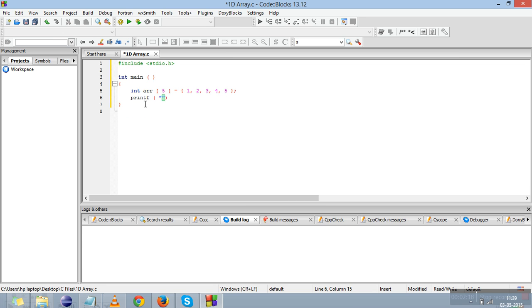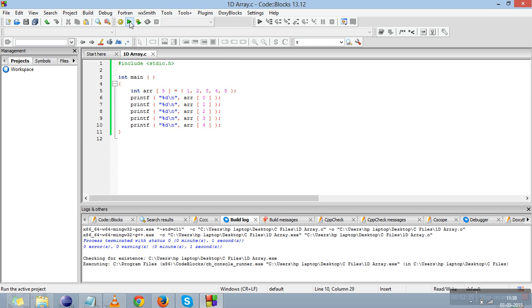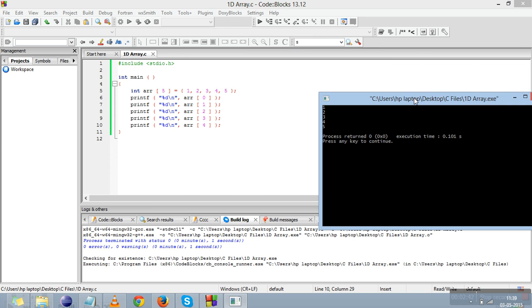We'll just print the values. This %d, I'll put a backslash n over here. Arr 0. So I'll just copy this line and print all the 5 values. I'm changing it to 1 2 3 and 4. I'll just compile it. No errors, running it. See, you can see that arr 0 value is 1, arr 1 value is 2, arr 2 value is 3, arr 3 value is 4, arr 4 value is 5. This goes on like this.